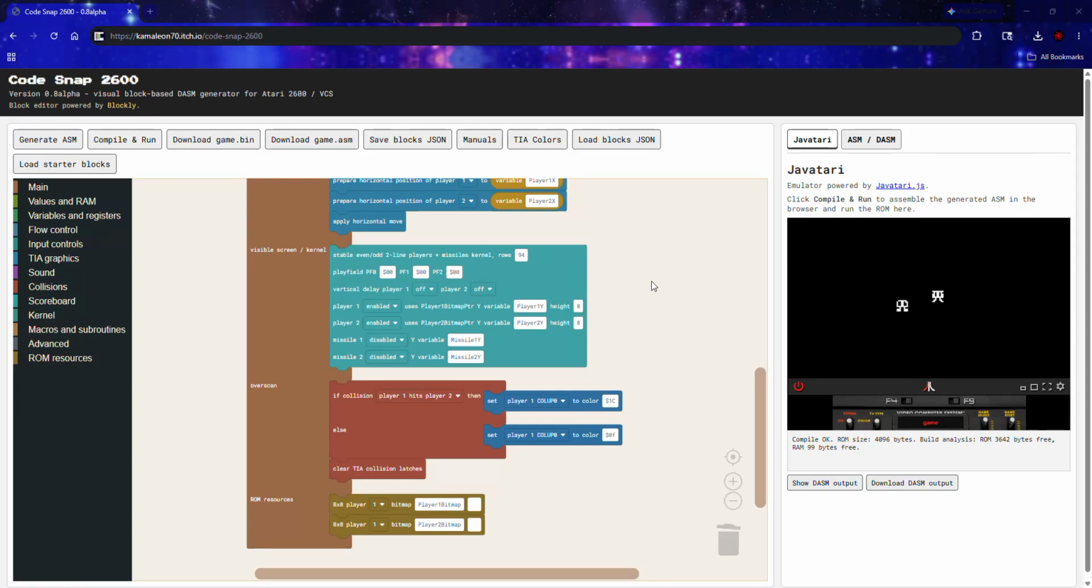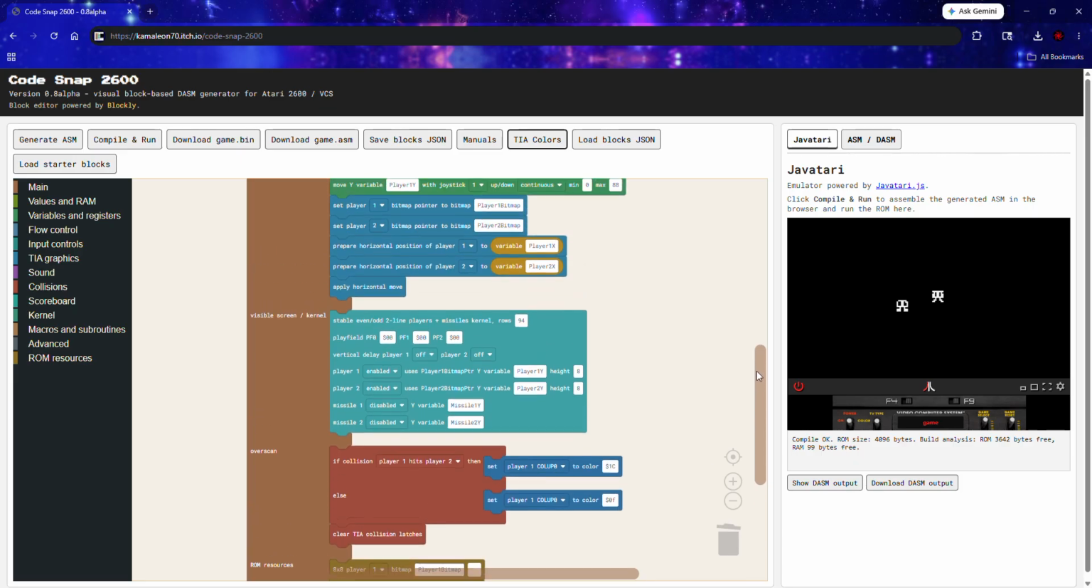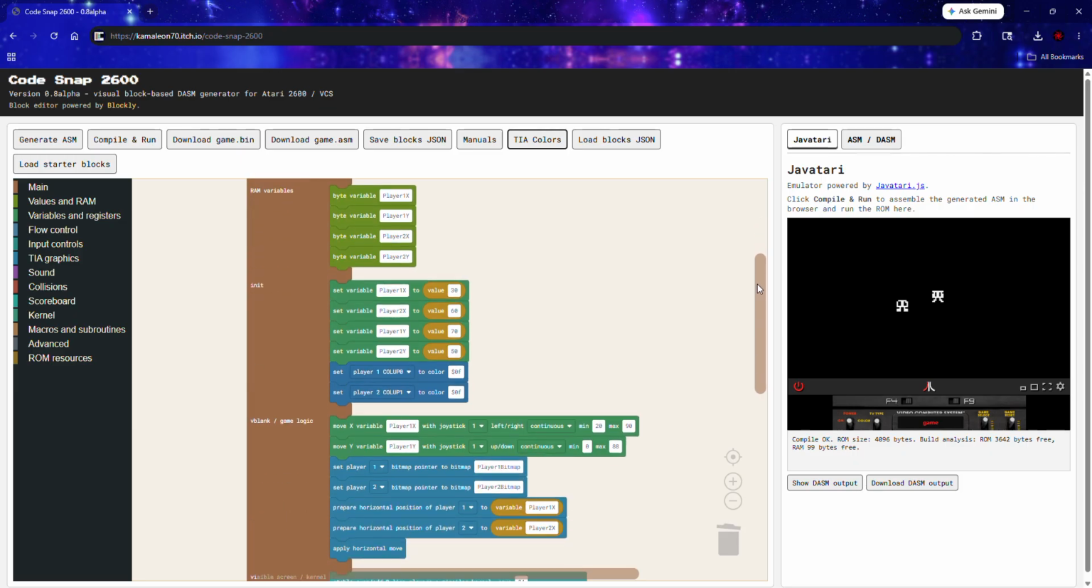Hi everyone, welcome to tutorial number 3 for CodeSnap 2600, to learn how to use the tool to create some mini games for Atari 2600. So we can start from where we were on tutorial number 2.